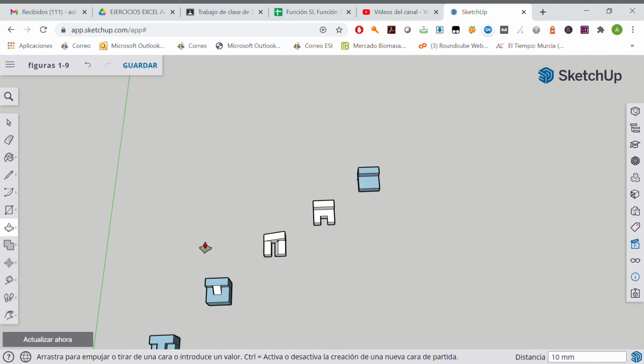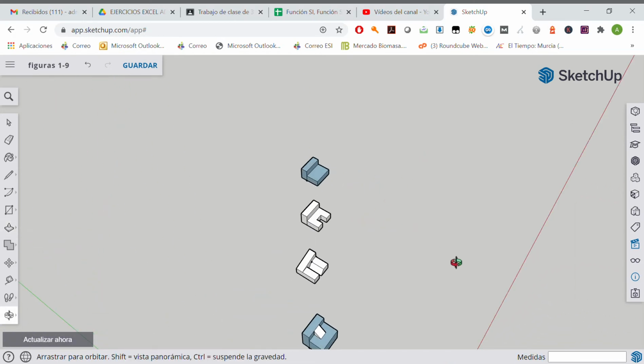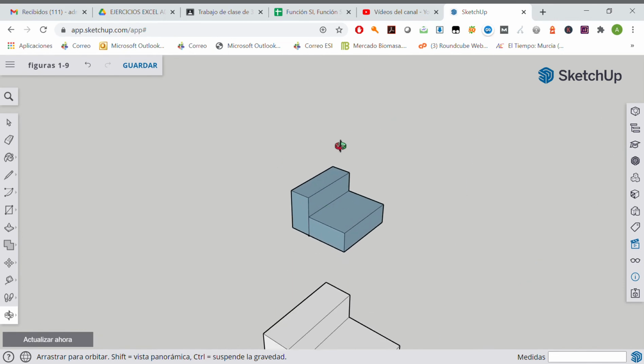Okay, let's draw the ramps. They are easy. I'll use 20 millimeters here, 10 millimeters here, sorry, and then there we have the triangle. That one is going to be 10 millimeters, perfect. And the same here, 10 millimeters.